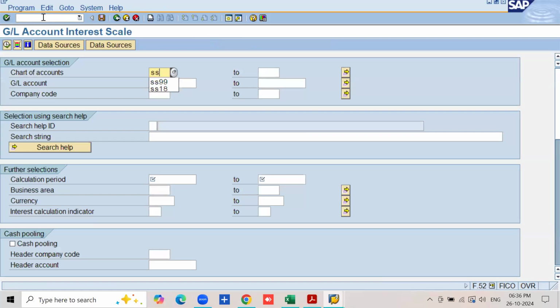Chart of accounts is equal to SS27. GL account is equal, you can enter 1 to all 9s, or you can enter term loan account group number. Term loan account group means secured loans. Otherwise, simply you can enter 1 to all 9s. We don't know how many number of term loan accounts are there, right? So we can enter 1 to all 9s.